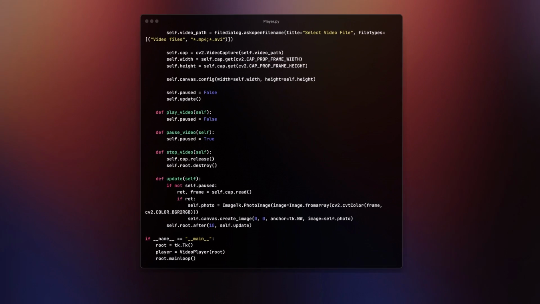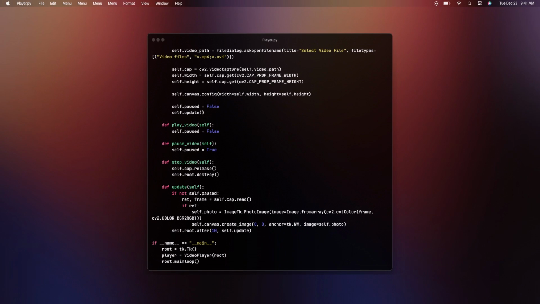Finally, we have created a simple GUI video player using Python, Tkinter, OpenCV, and Pillow. You can find the full code in the description below. Feel free to customize it and experiment with additional features. To run the code, simply execute the script and the Tkinter window will appear, allowing you to select a video file and control playback.